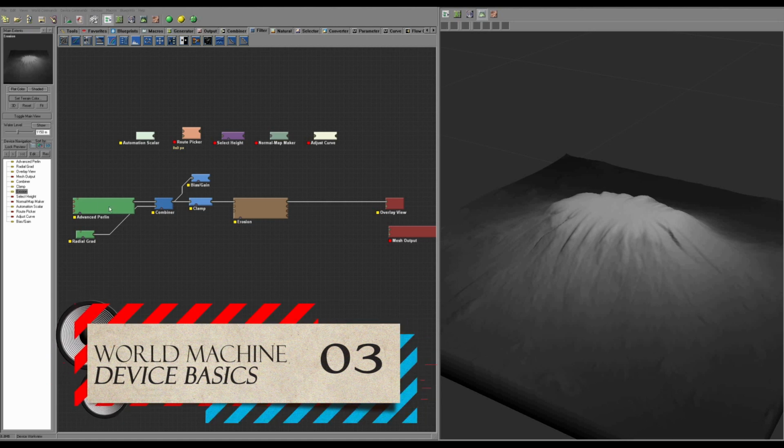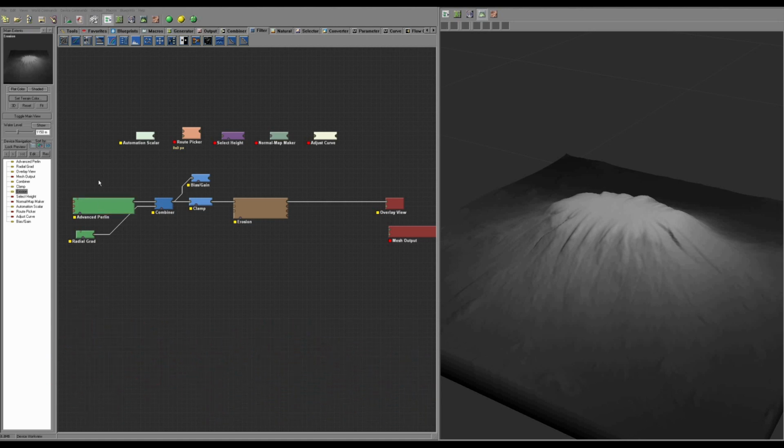This video will be covering the basics of devices. As you can see, I've laid out a number of devices just to give you an example of each one and what they do. Generator, in essence, creates or begins the creation process of your terrain.